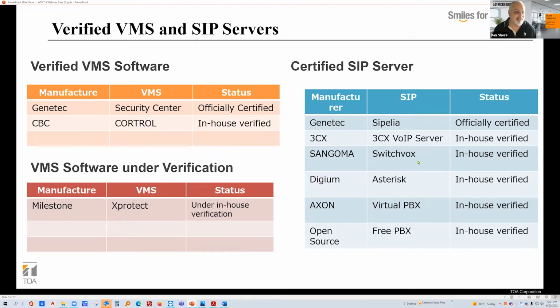As far as SIP servers, Crestron, 3CX, Digium, Axon, open source. It's really a basic SIP device, and we have not had a situation yet where we're not able to connect. So we certainly suggest that you test it first, but be confident that we can work around almost any issue that's out there.